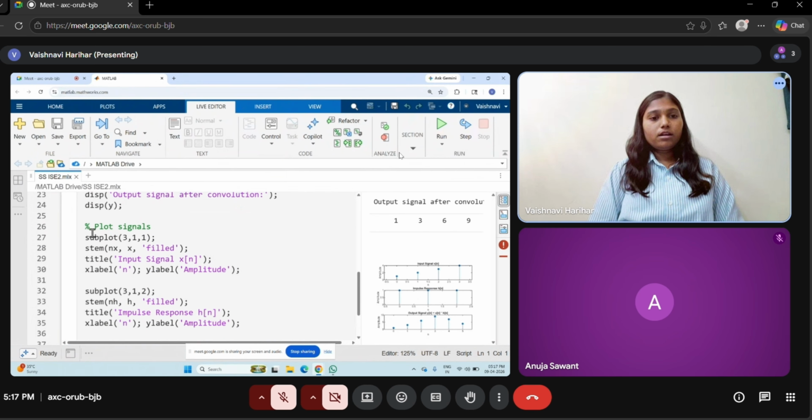Here we are plotting the signals. First we plot our input signal. Here we call a subplot. 3 is our row, 1 is our column, and 1 activates the first plot. Here we plot the first graph using stem. nx is our x-axis time index, x is our input signal, and fill is for plotting our first input signal.